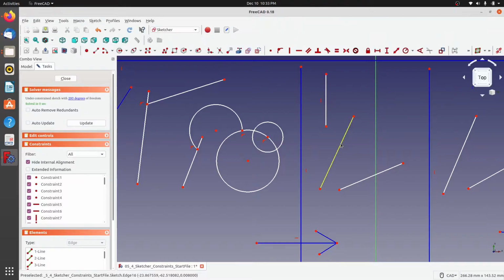Now what if this line segment is not vertical and you would like to make it vertical? Just select that line segment and click on Vertical Constraint, and it will make sure that this line segment is vertical. Similarly, we can do it for any different orientation. As long as we select that line segment and click the vertical constraint button, it will make that line segment vertical.